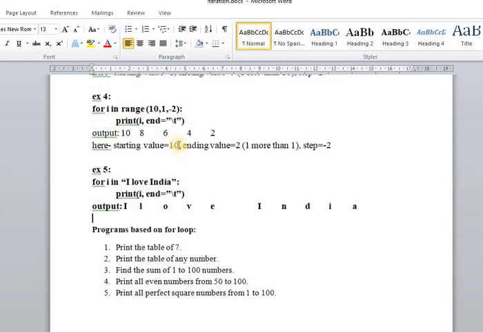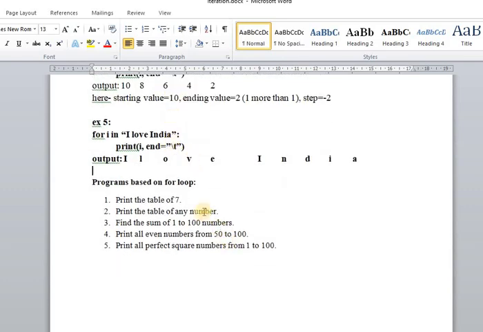Okay, students. So let's create some programs related to for. Now the first problem is to print the table of 7. You can create this program using a while loop also, but here we are using the for loop. So how can we print the table of 7 using the for loop?